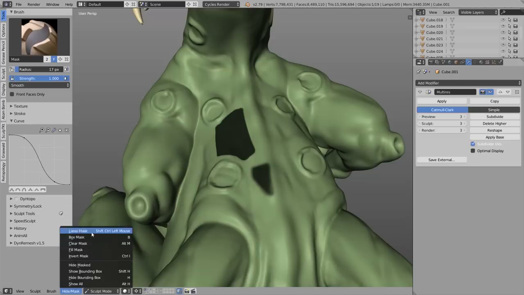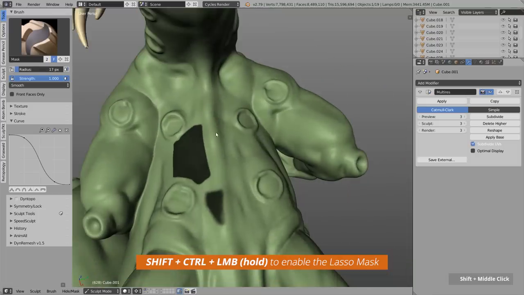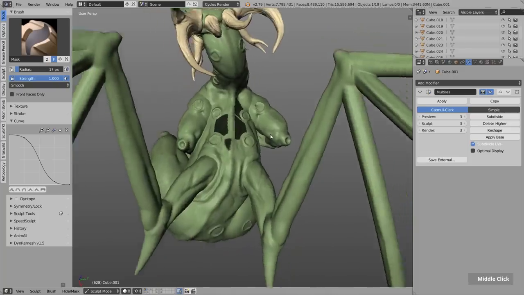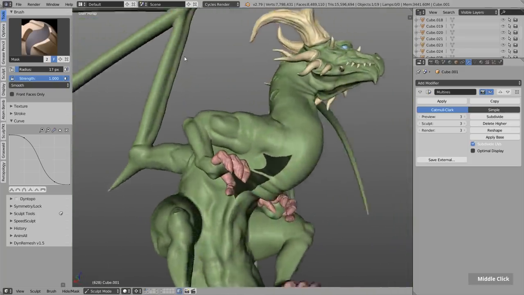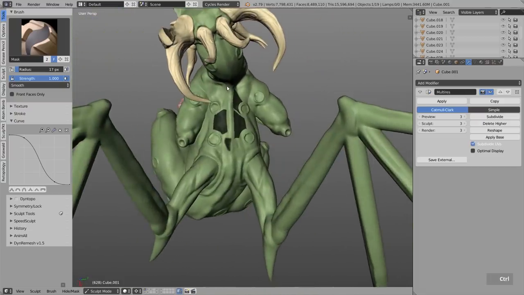And what I used a lot is the lasso mask with Shift Control left click. So that means no matter what brush you have selected, if you now hit Control Shift and draw with left click, you can basically draw the shape of the scale you want to pull out. And this was the major tool I was using for creating the scales. But this tool has one big problem. No matter what you do, it always draws through the whole body, as you can see. And there's at this point no option to turn this off.